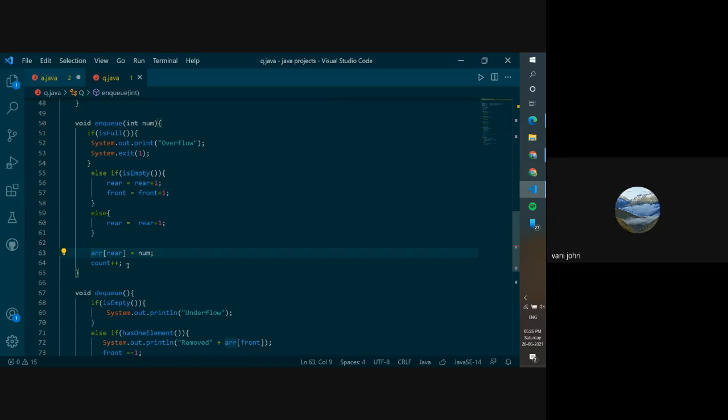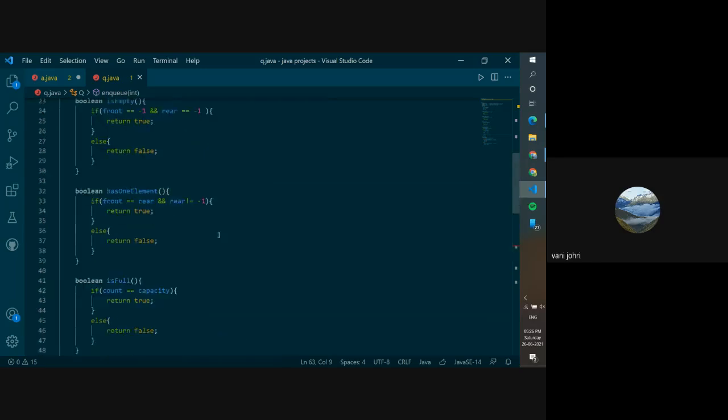Look at the code once more, and if it's not clear, let me know, and then we will run it and see how it works. Move on to running it.